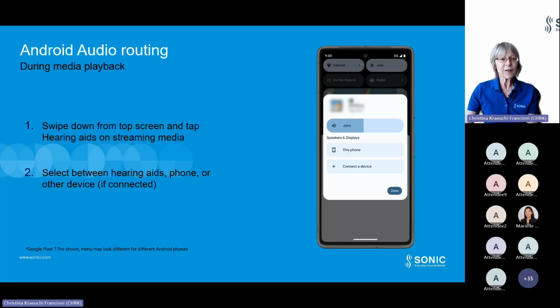In Android smartphones, if the issue occurs during media playback, the client can swipe down from the top of the screen to access the menu. And then they will also tap the media that is playing. And the client can select the audio routing here too, whether it's phone speaker, hearing aid, or any other external device if one is detected. So you see this function is pretty similar between an Android smartphone and an iPhone.